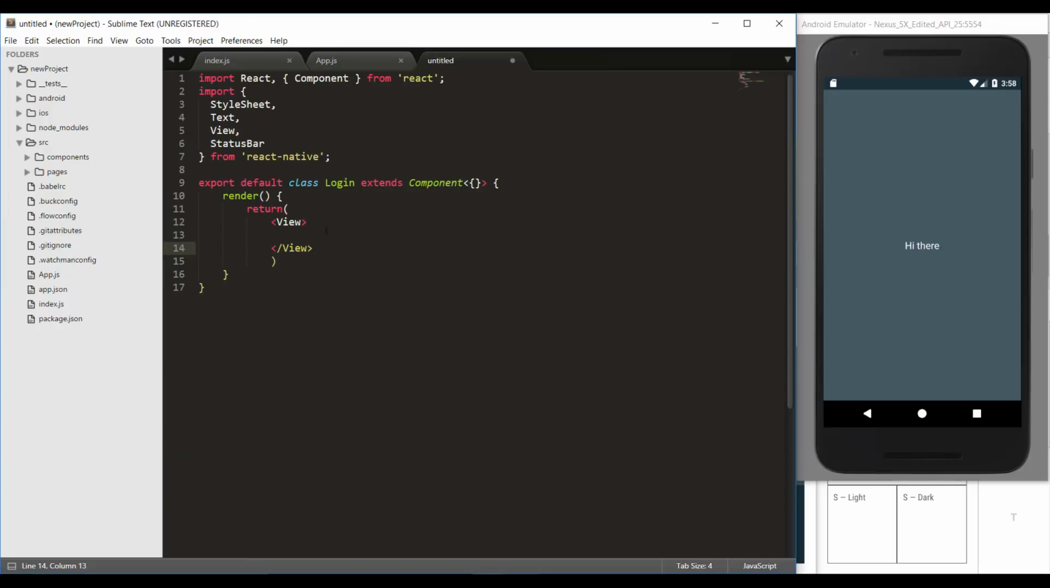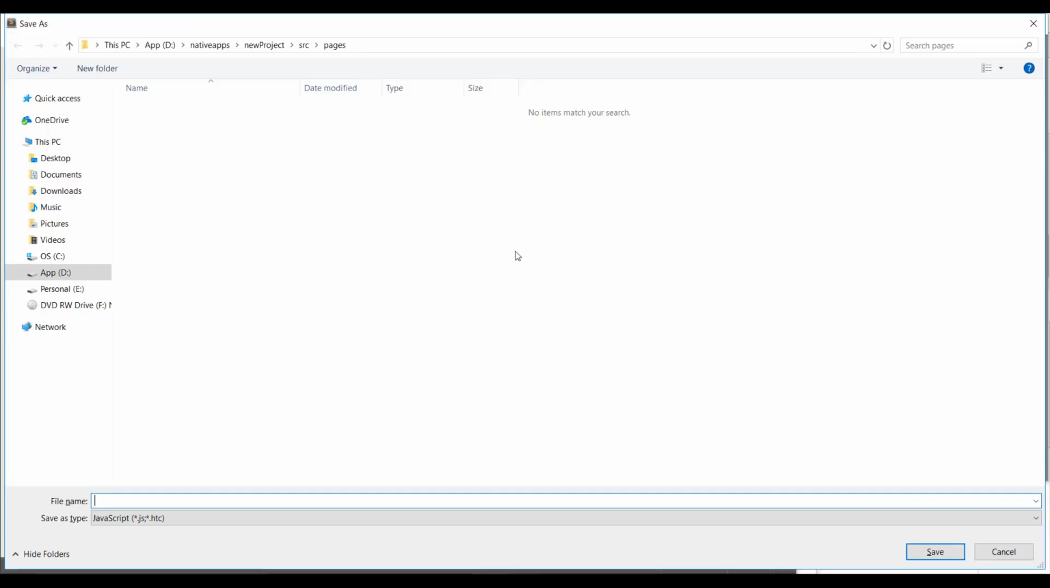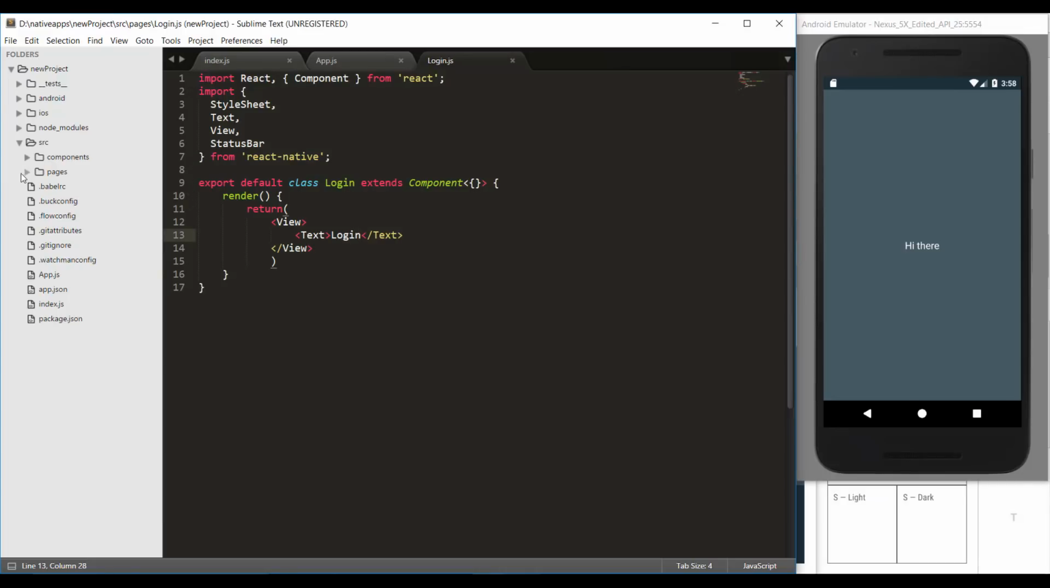Now this is our login page. We have a view. Inside the view we are going to use a text box for now. Text will be login. I'm saving it, saving with the name login.js. Beautiful. Now we have a login.js page here.